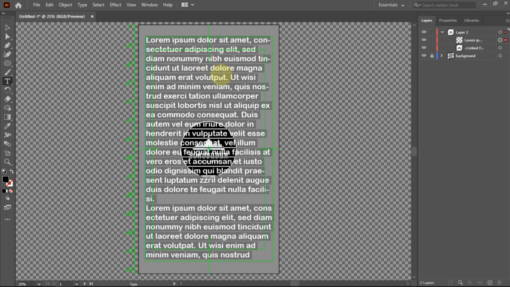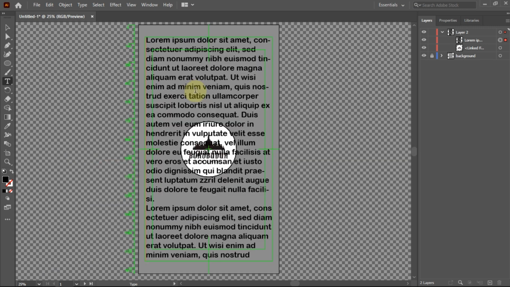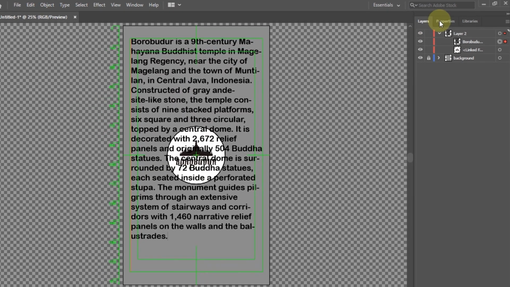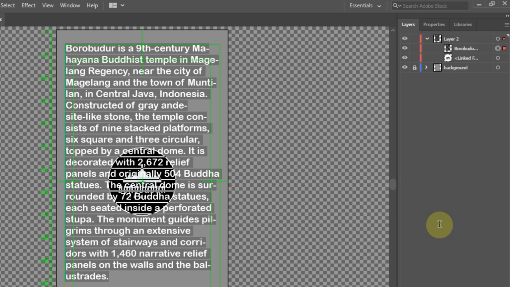For the text content, I have copied the topic of Borobudur Temple from Wikipedia. So I only need to change the default text display to the text that I have prepared. If it has been changed, select all the text and set all the text parts.